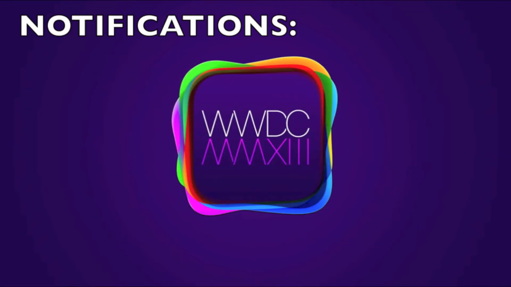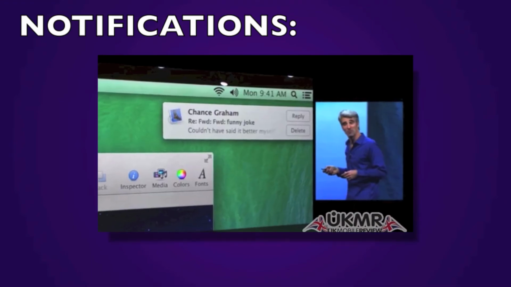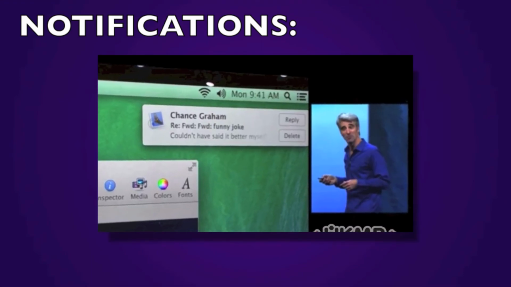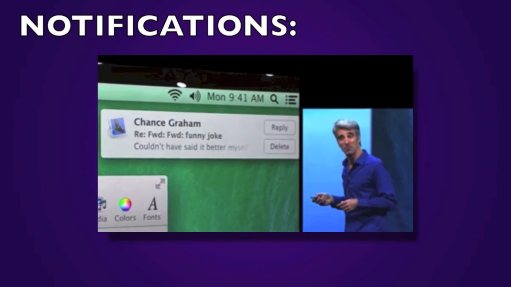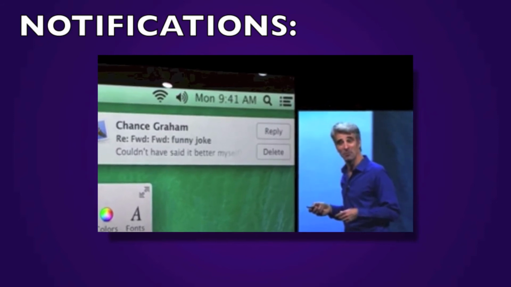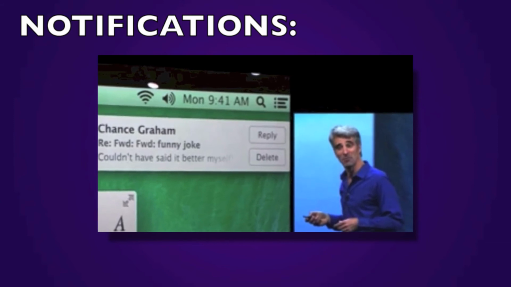Now, this is possibly the biggest thing in notifications. You can actually reply to things in the notification. If you get a Facebook message, you can reply inside the notification without having to waste your battery power or energy opening the Facebook app itself in Safari.